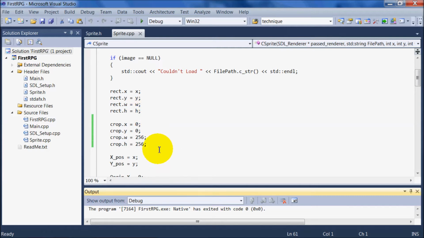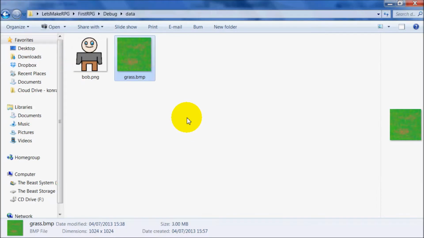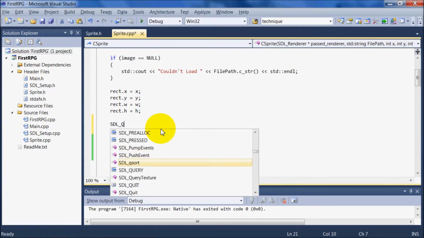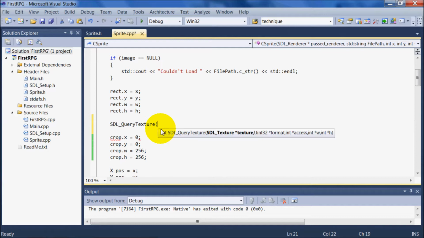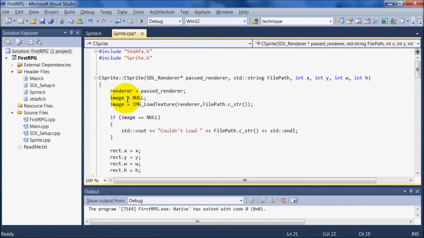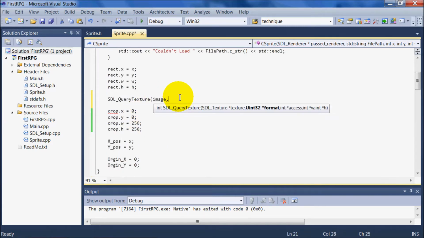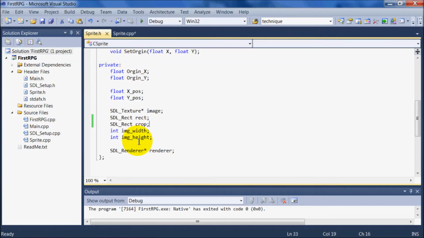So what we will do is set this to the actual size of those images. And for that we'll use a function called SDL_QueryTexture. First it takes the texture, which is, as you can see, the image, comma, format, set this to null, set access to null, and here we'll pass what we want to set to the width and height. You can just set it to crop W and crop H, but actually we want to keep track of image width and image height, and as you can see I already created those here.